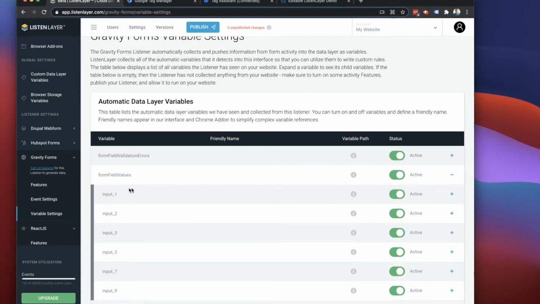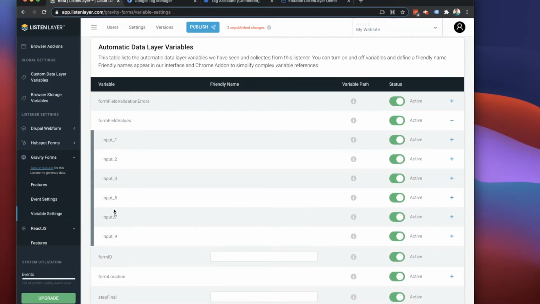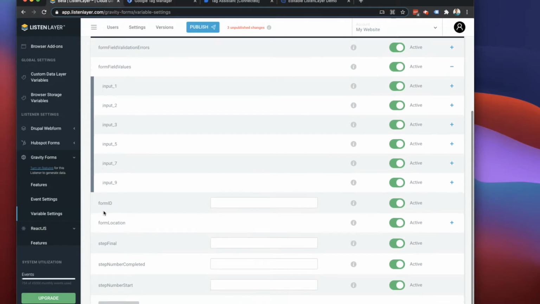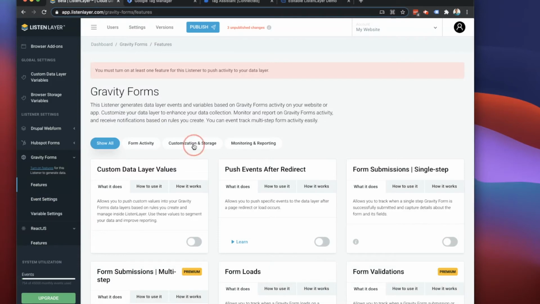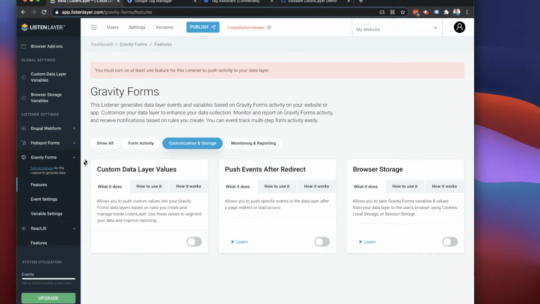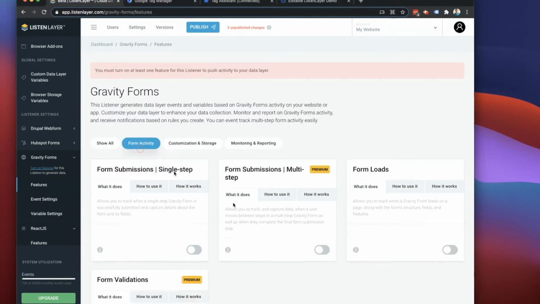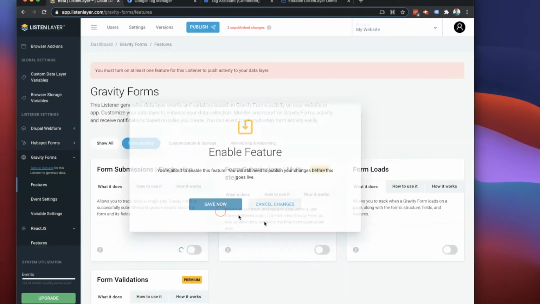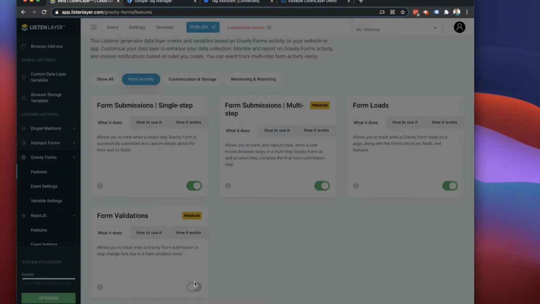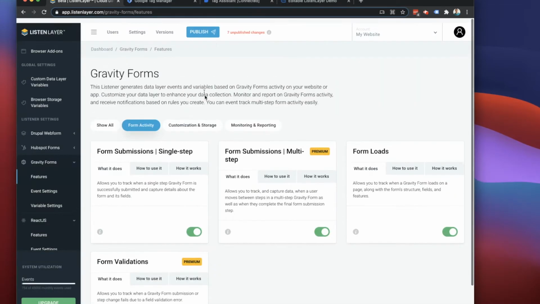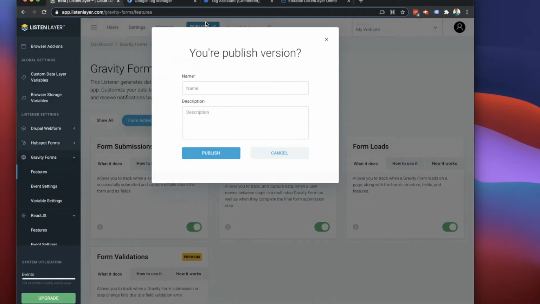For example, you can see here all of the field values from all of our forms are captured, including, for example, things like form ID that you can use to write rules if you want to dig into the custom data layer values feature. So let's go ahead and turn on all of our form activity. And then we're going to publish our changes, and we'll take a look at this on a live website.